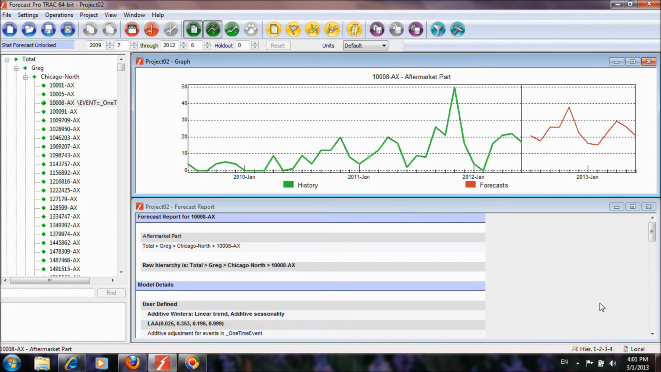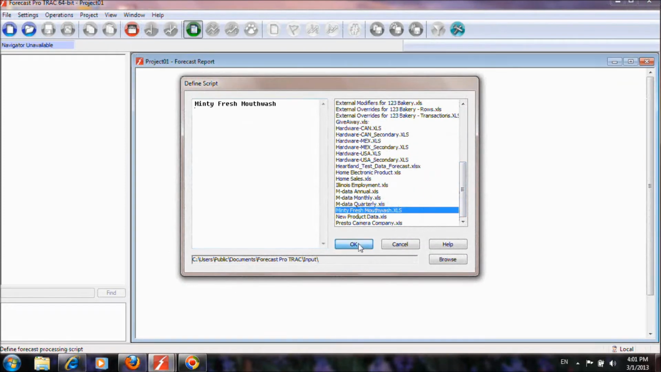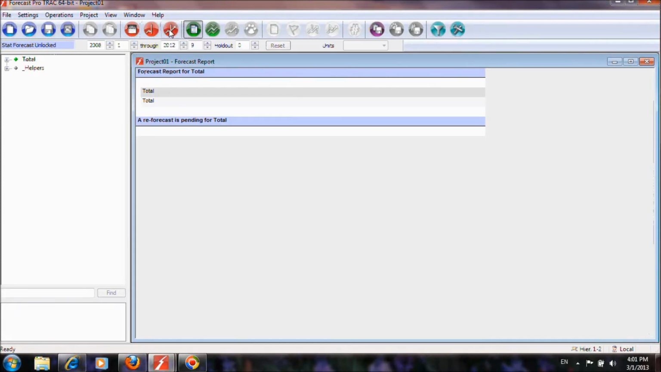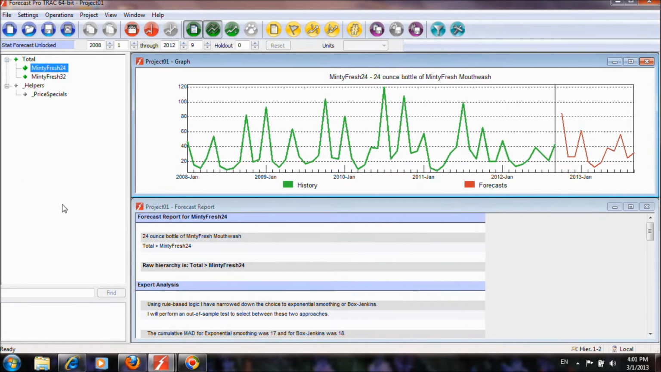We can also account for recurring events as part of our statistical forecast. For example, I'm going to open up another instance of Forecast Pro and read in some other information here. In this case, data for mouthwash. I'm going to read it in, forecast it, and show the graph. Now here we have two different bottle sizes of mouthwash with some very clear spikes in demand throughout the historical period. And Forecast Pro is building us a seasonal model. And so for the most part, it does a good job capturing these patterns. For example, here in January, you can see we usually have a spike in demand, and Forecast Pro is capturing that as part of the automatic forecasting.